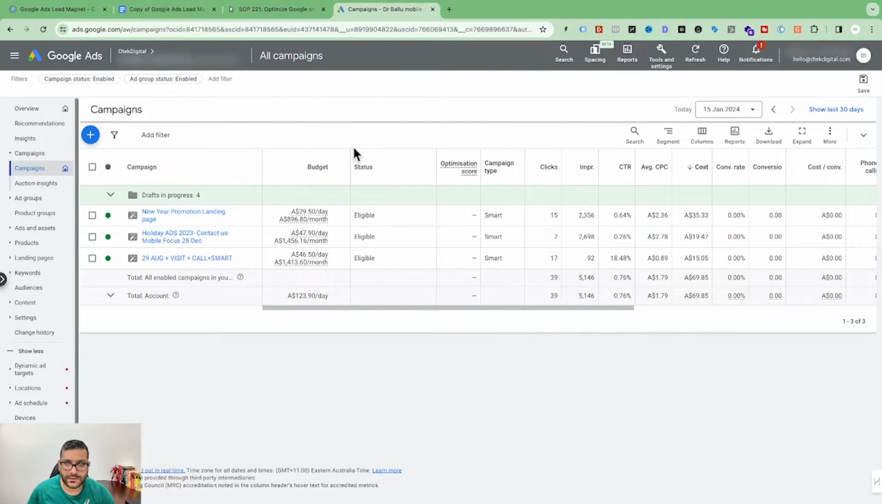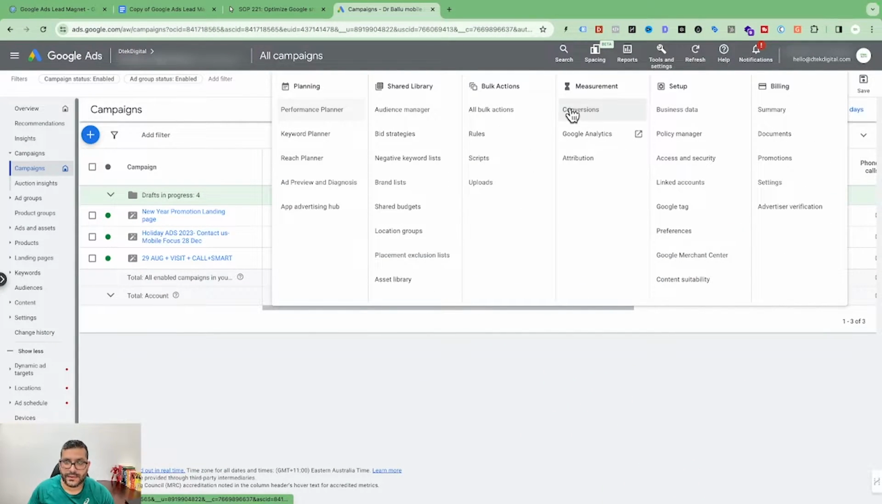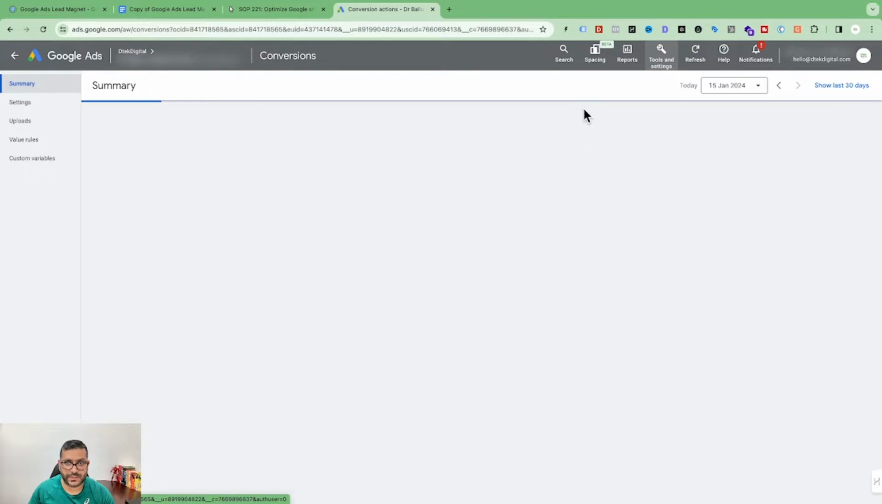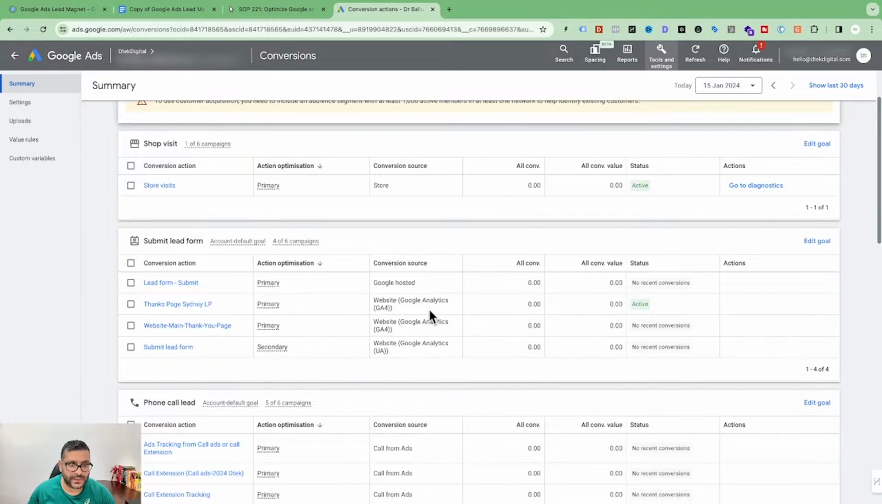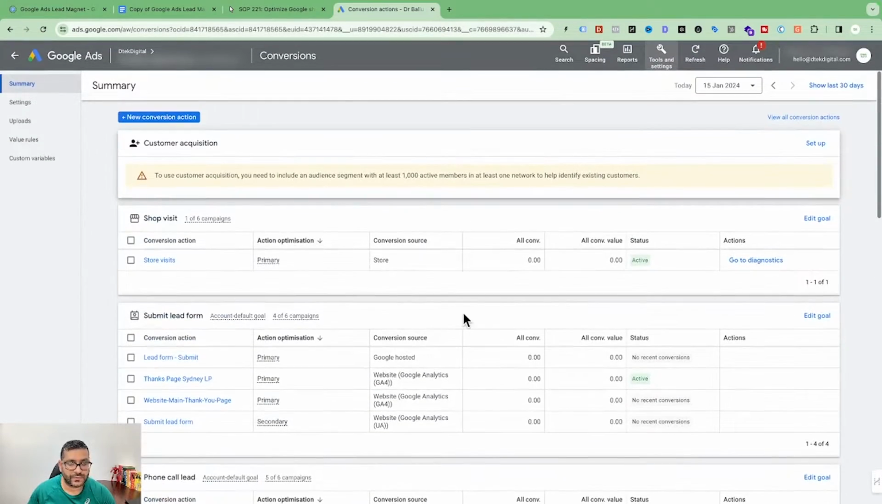Okay, I'm here in one of the accounts. What we're gonna do here is we're gonna come to Tools and Settings and we're gonna go up to Conversions. As you can see, we have already made a few call extensions in here, so I'm gonna make a few new ones so you can see how that can be done.